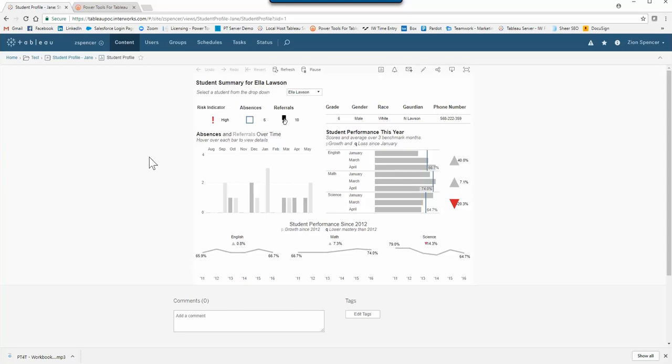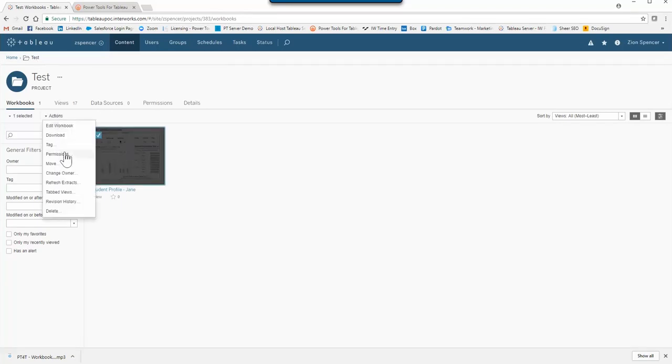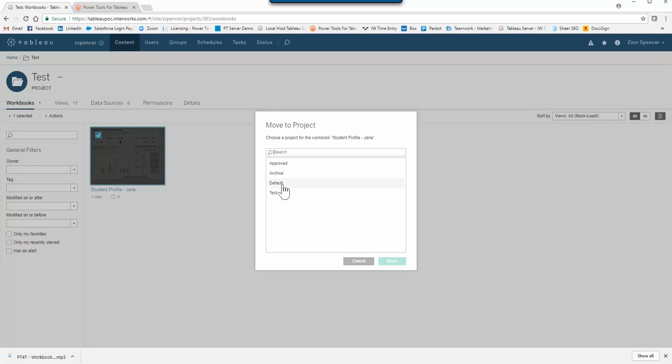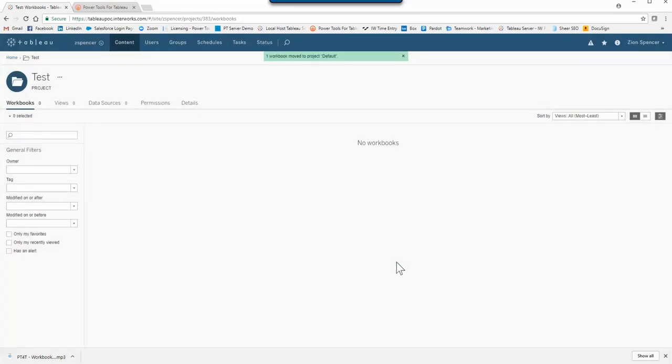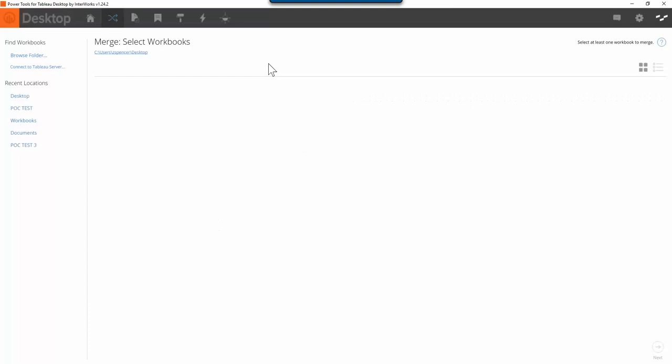This is where the Workbook Merge tool shines. Let's move this workbook over to our other project. Okay, now both of those workbooks are in the same place on Tableau Server. Next, we'll head over to the home screen of Power Tools for Tableau Desktop, and Workbook Merge is our first option. We'll go ahead and select that.